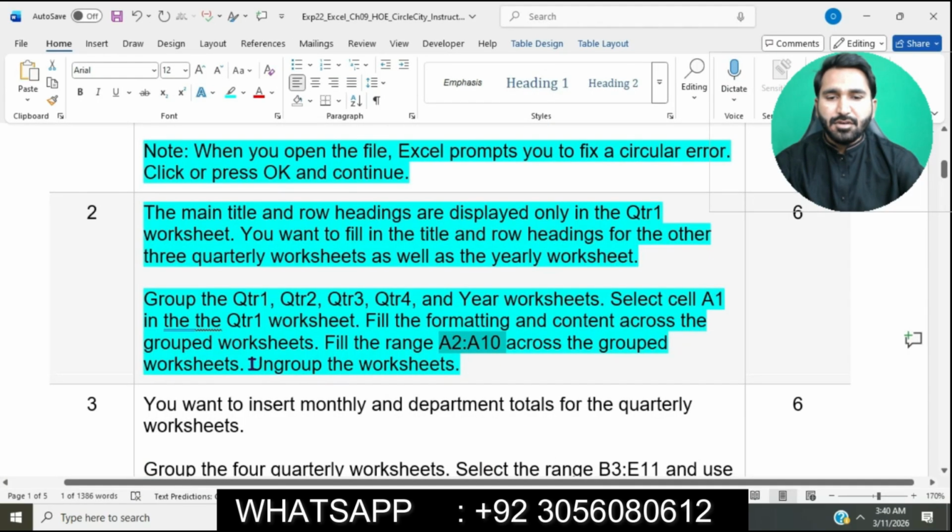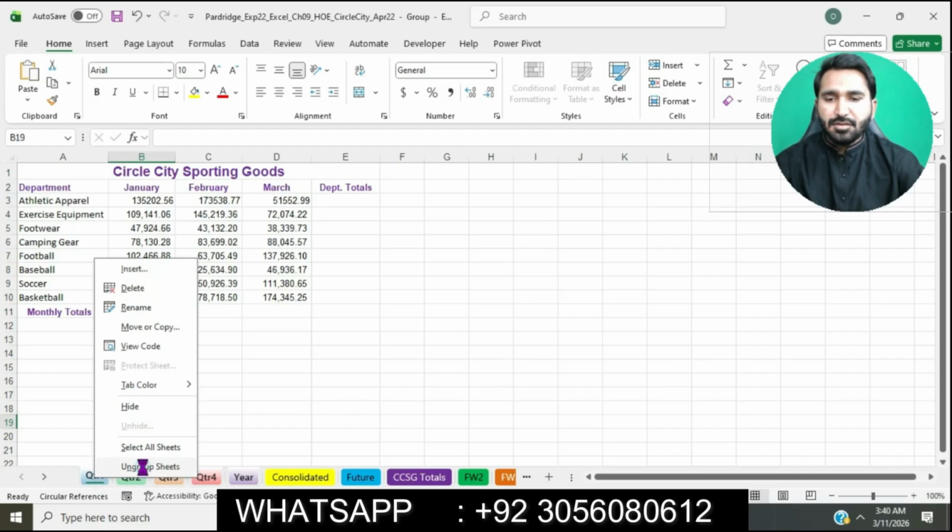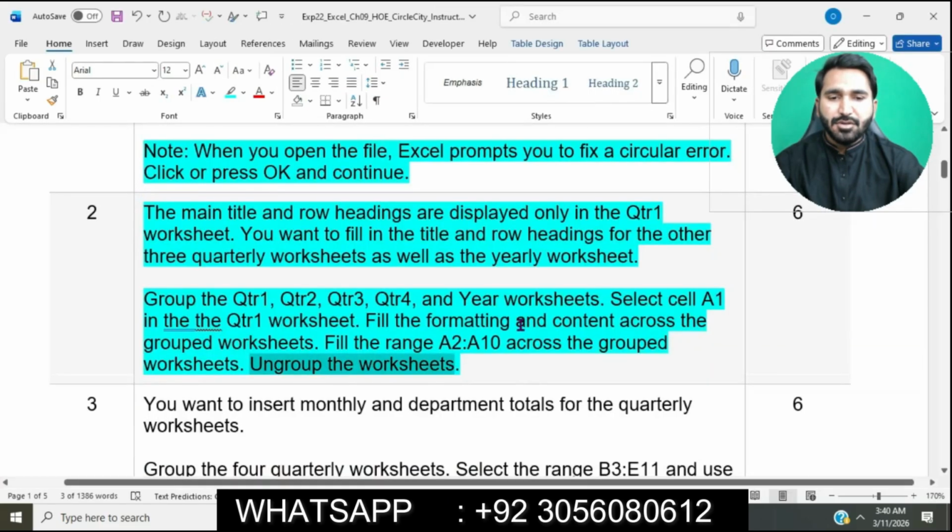The last point of this question is to ungroup the worksheets. We will right click on the Qtr 1 worksheet and click on Ungroup Sheets. These sheets will be ungrouped.